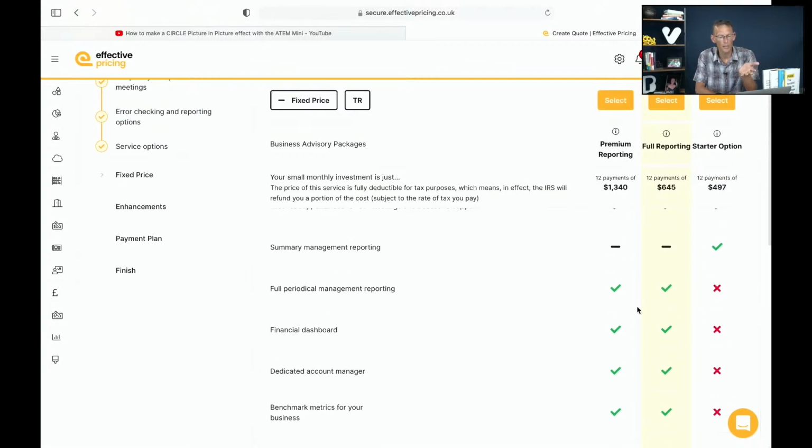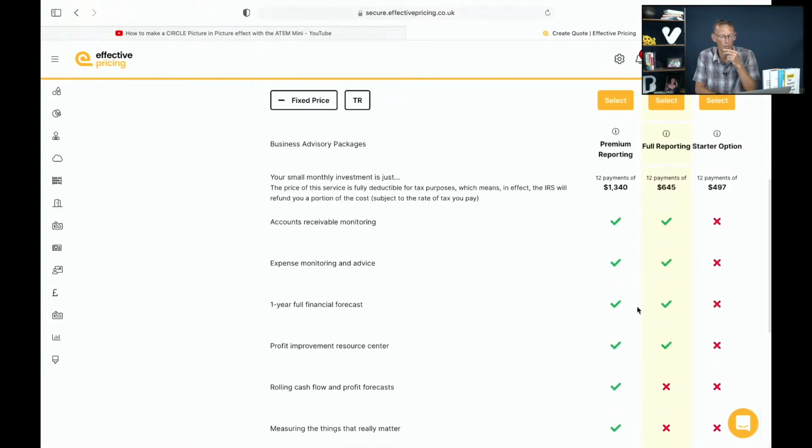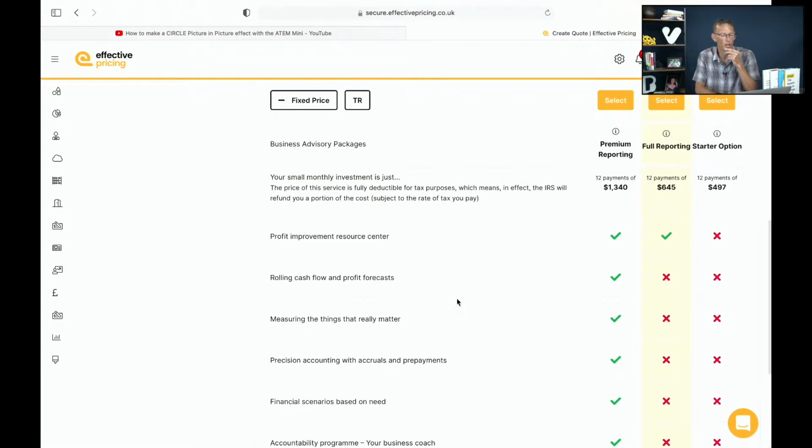So in this particular advisory service, let me just scroll down. It says, for example, with our premium reporting, you get rolling cash flow and profit forecasts. So if they want rolling cash flow forecast and profit forecast, they buy the expensive package, the premium reporting. So that's one way that we can give people choice. We can take a feature of what we do, like rolling cash flows, and say to the client, you get that with premium, you don't get it with full and starter. You don't get it with the bronze and the silver. And that's one way to give people choices.